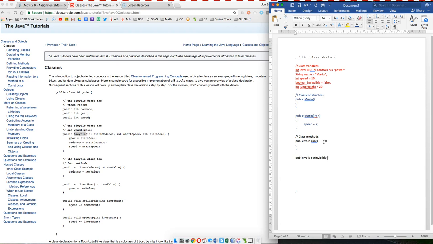And so I could set invincible, and maybe for that one I include a Boolean. And this would make the invincible class variable equal to whatever the user passes in as b. Okay. So if somebody uses the method setInvincible, they have to include the true or the false with it, and whatever they include, true or false, would be b. That's going to set Mario's class variable to either true or false, depending on what the user does.